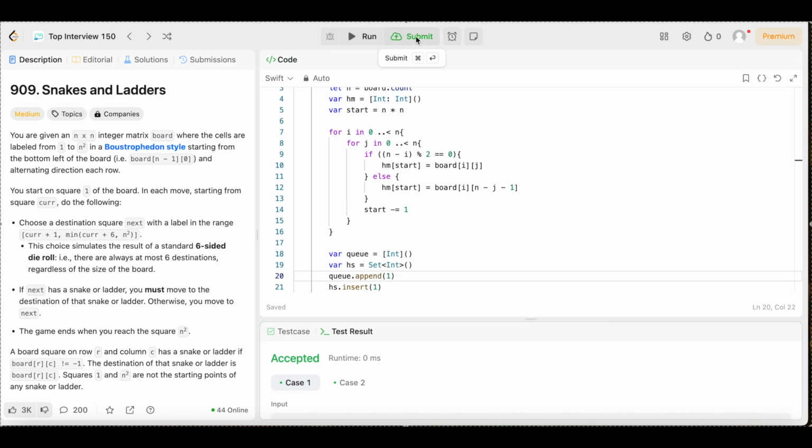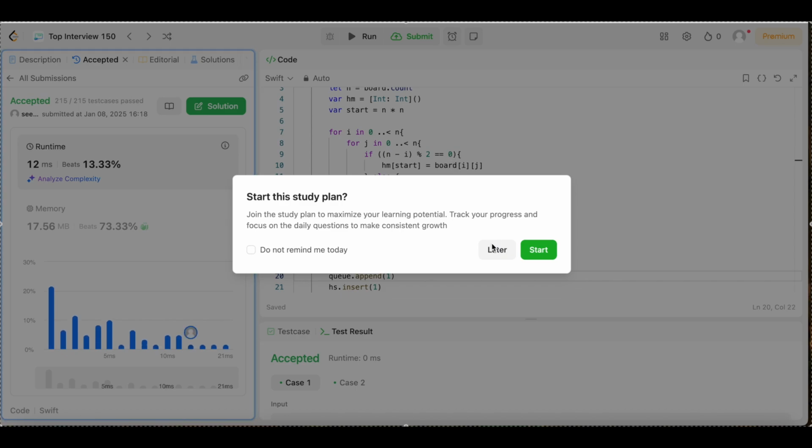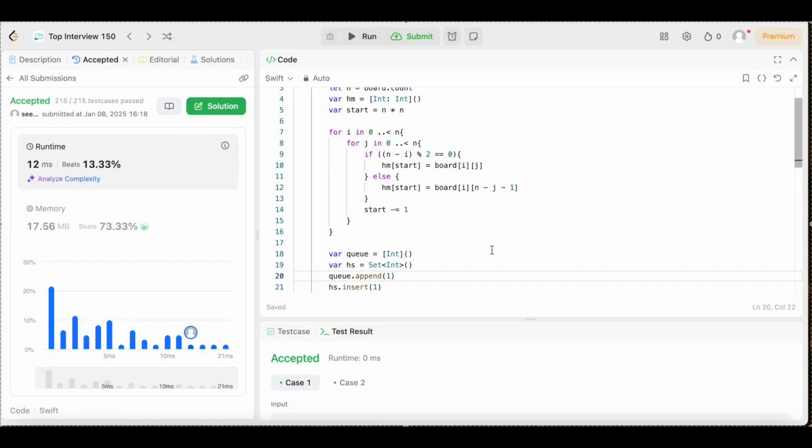0 milliseconds. So let's submit it. Make sure it stays accepted after we submit it, because we all know how this LeetCode stuff could get on us. Let's see. Ooh, 12 milliseconds beats 13.33% of users with Swift, y'all. Don't worry about those numbers right now. We just want to be able to solve the problem that's presented to us, y'all.